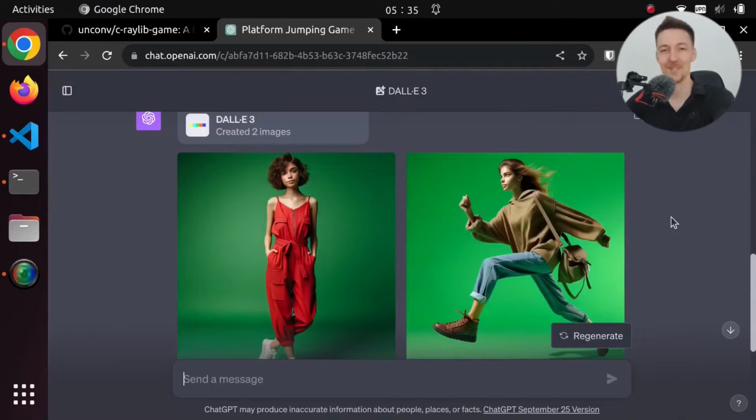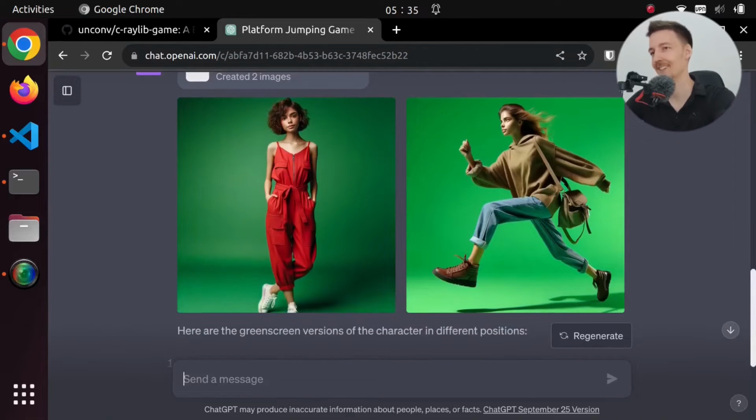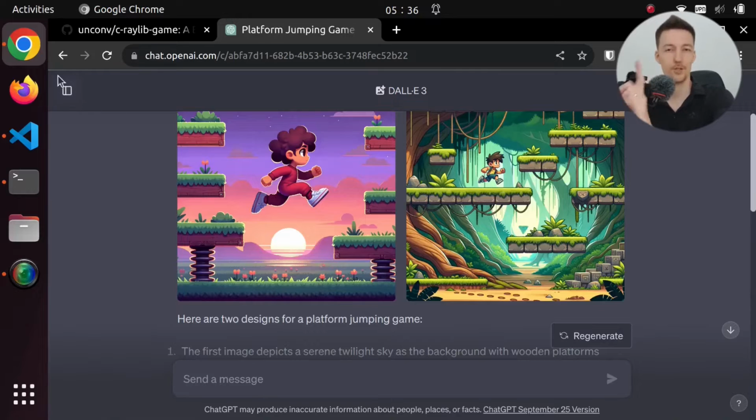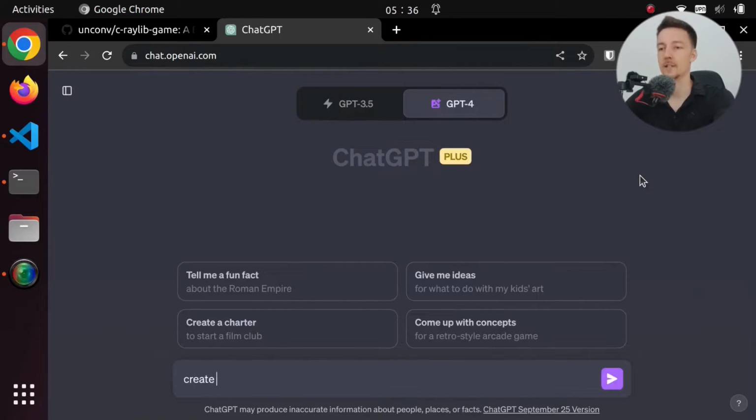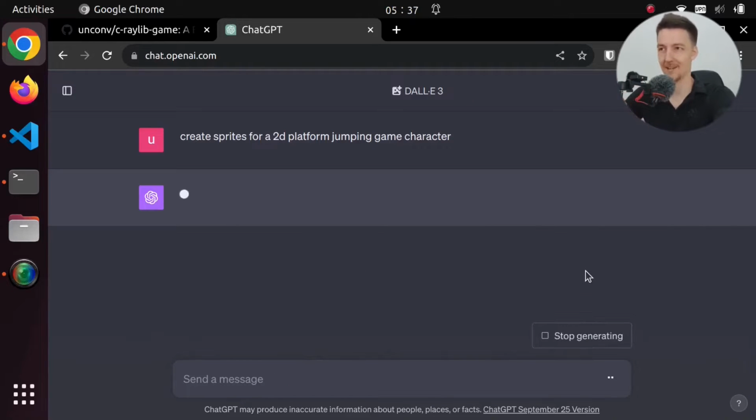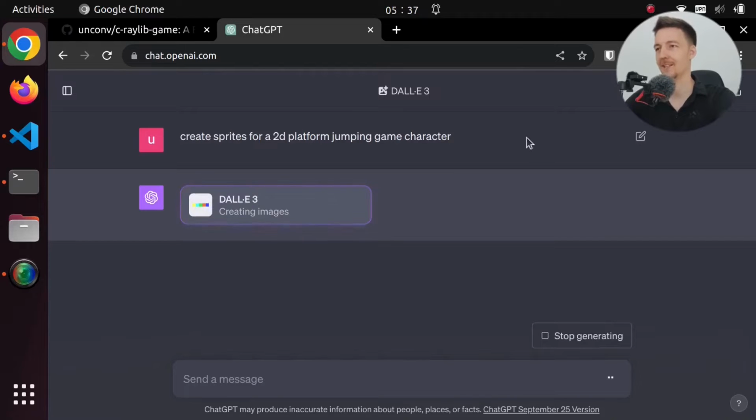All right. This is not what I wanted. So it created completely different images, which are cool images, but it's not what we want. So how about we do this? Let's create a new chat. And let's say, create sprites for a platform jumping game character. And should we add like 2D somewhere in here? Because I think the DALL-E model was kind of confused by just saying create images of a character jumping. But if we say sprites, then perhaps it will be able to create all of the sprites at once, because I'm sure it is trained for something like this already.